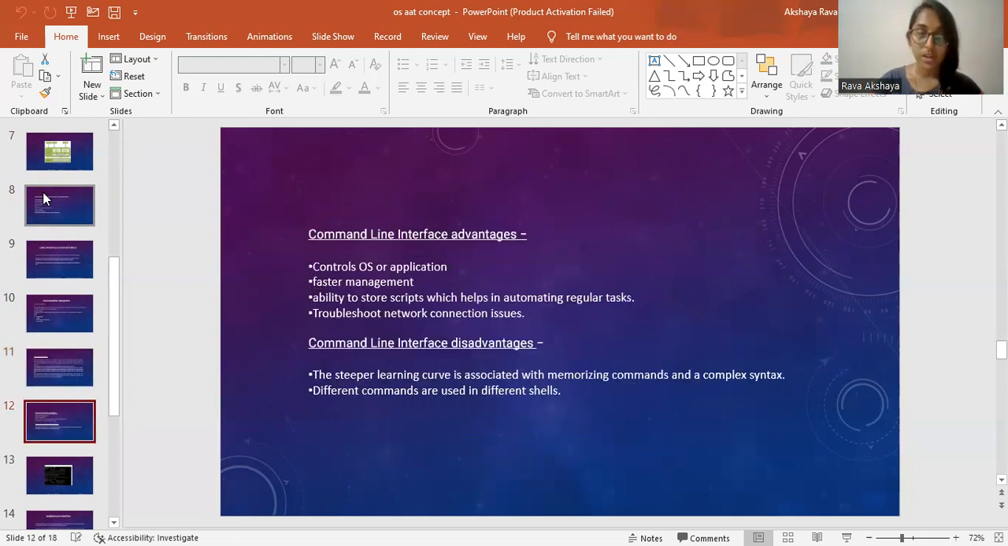Command line interface advantages: controls OS or application, faster management, ability to store scripts, which helps in automating regular tasks, troubleshoot network connection issues. As there are some advantages, there are some disadvantages of command line interfaces also. So the command line interface, the disadvantages are as follows. The steeper learning curve is associated with memorizing commands and a complex syntax. Different commands are used in different shells.